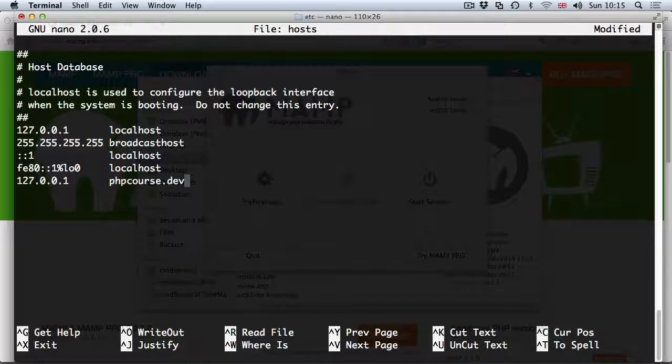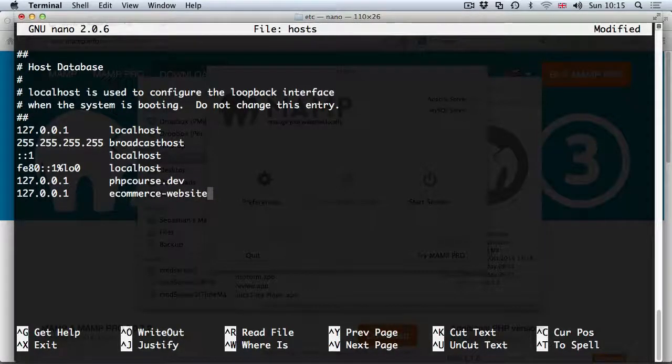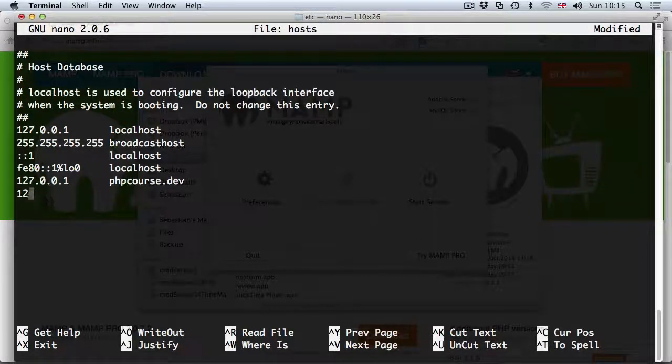Now, if you have any more virtual hosts that you want to use, let's say another project you want to run on your local machine, then simply do the same: 127.0.0.1 and whatever domain you want to use for it. Let's say, I don't know, e-commerce hyphen website. You can leave it without any extension as well. It's entirely up to you. But we are only interested in this single virtual host for the time being.